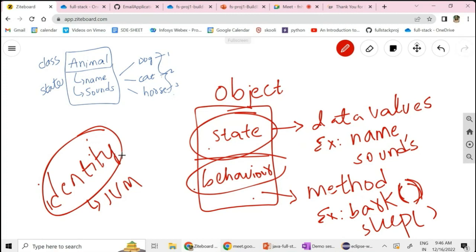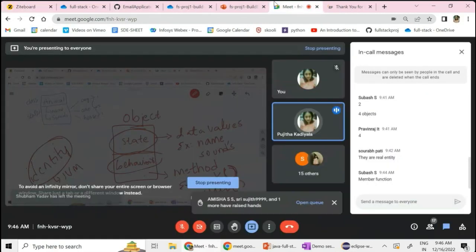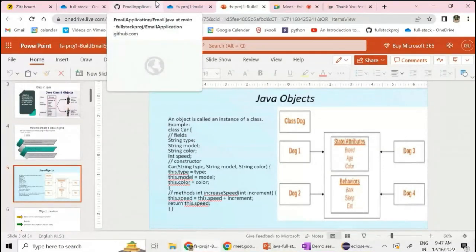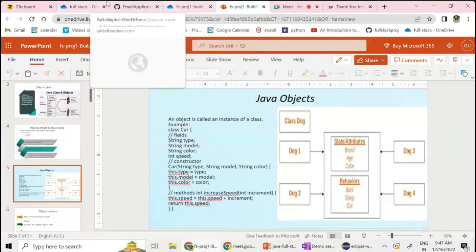As I said, you will have different objects. Here we created four dog objects, if you see. Every object has a unique identity assigned by the JVM. That is the task of the JVM. Our task is to mainly concentrate on the state and behavior, that is, the data members and the behavior. Now I think everybody is clear with what an object is. We will now discuss how to use the class to create an object.